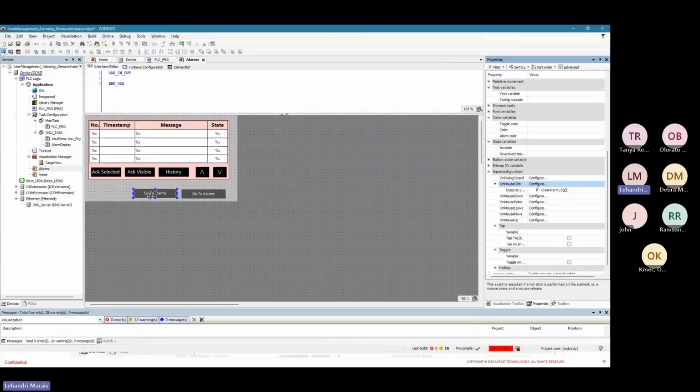But as I mentioned before, having tested this myself, it does not work within the Codesys simulator, but on the actual GOC itself, it does indeed work. So it does actually clear your alarm history table.